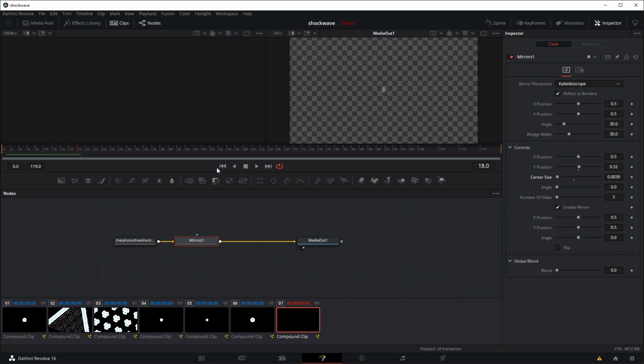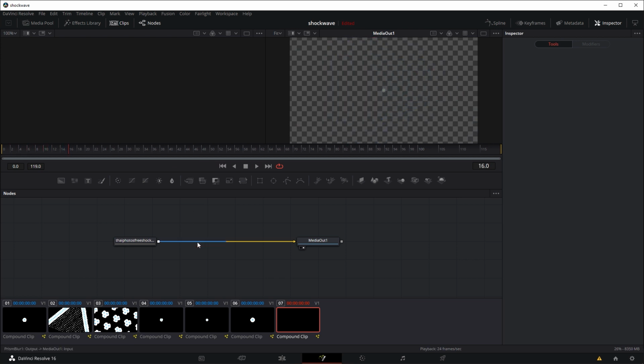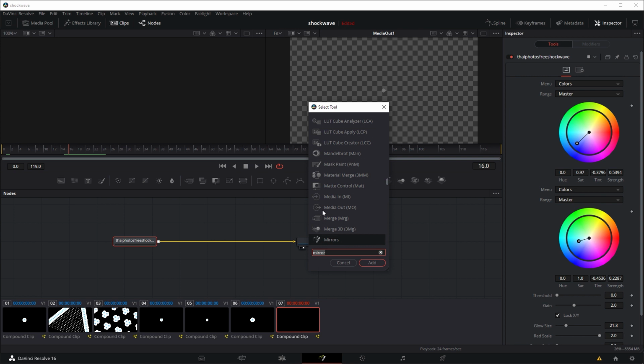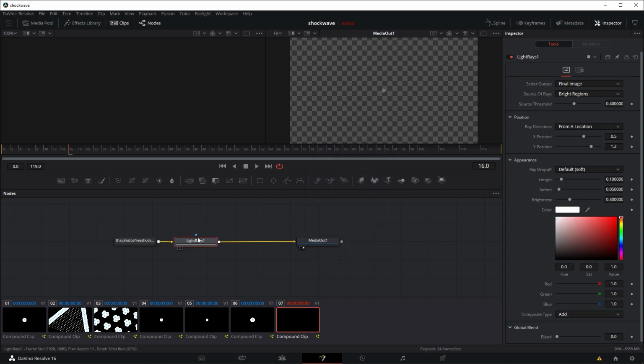So you can mess around with many different effects. So apart from mirrors and the wave, you can also use maybe a light ray. So you have a light ray when your Shockwave is exploding out. You can have rays coming out as well. So let's add a light ray.